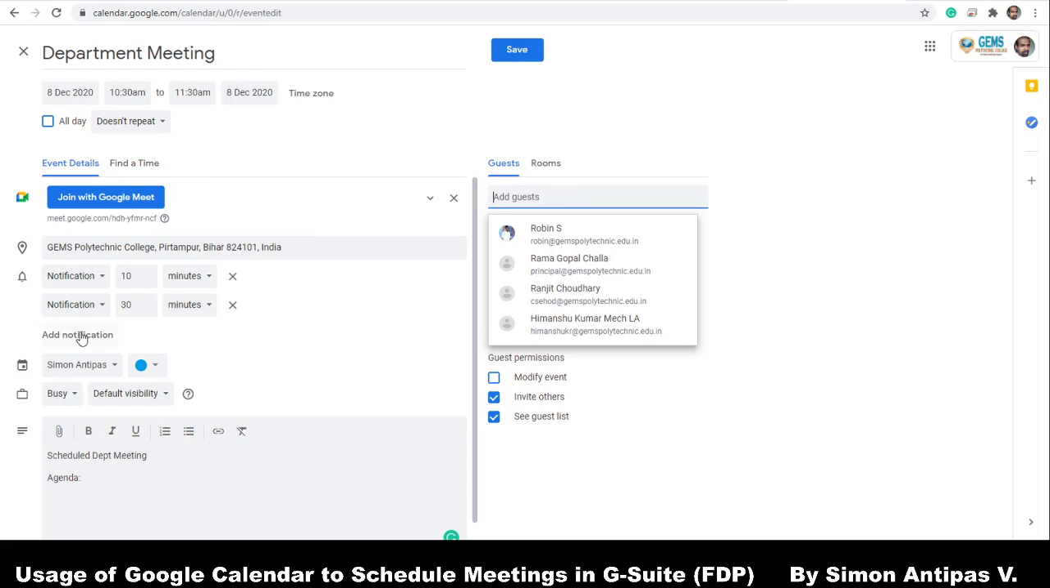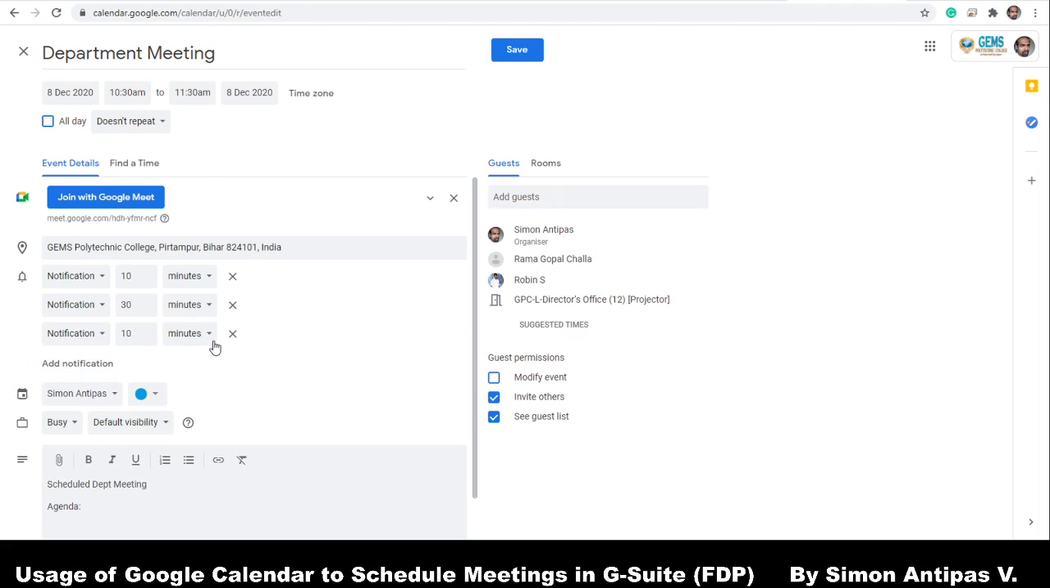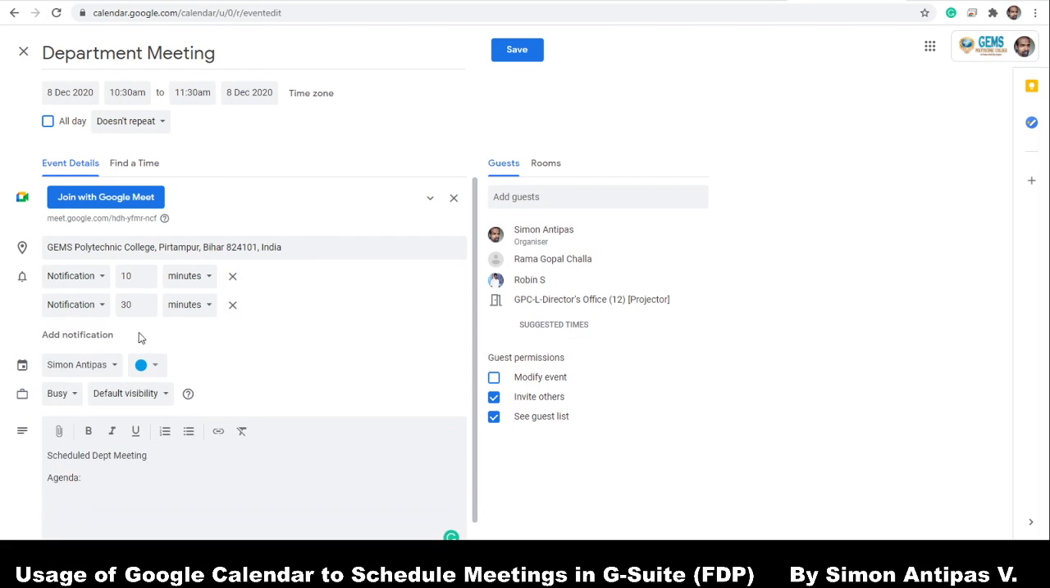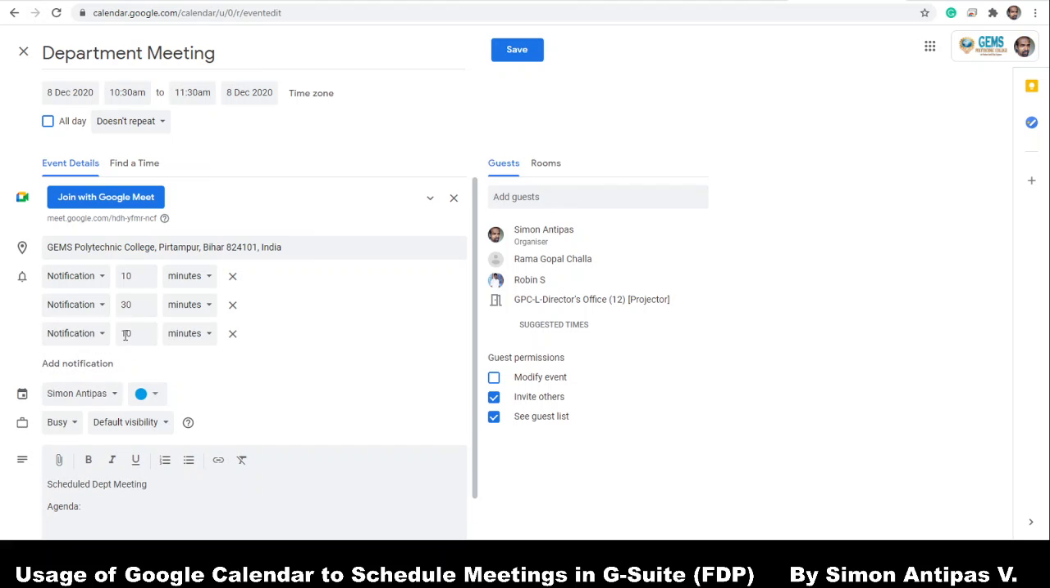So the moment I send them, I can add a notification. How many minutes before, one day before, I can add a notification. Say I want an email to be sent one day ahead of time. So I would say this is one and a day before. So one day before the meeting, an email will go to them saying, just to remind you that we have a meeting tomorrow at 10:30. So all this is possible with a simple calendar invite for a department meeting.